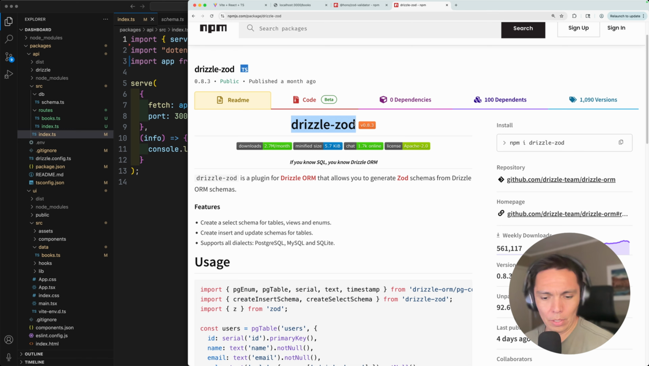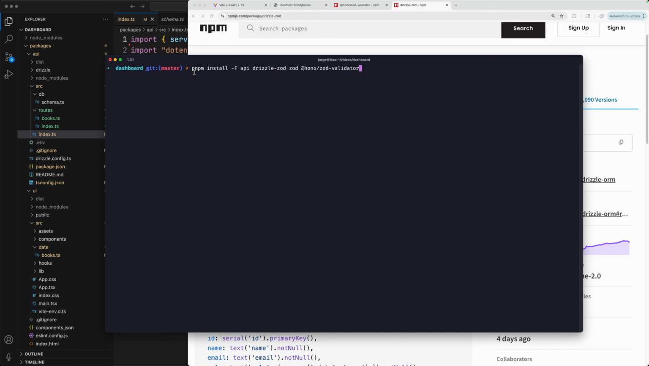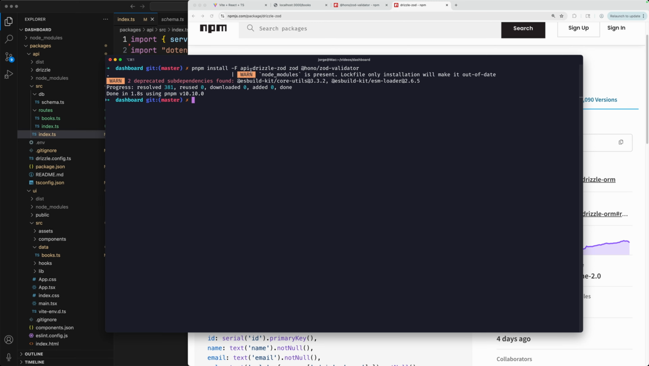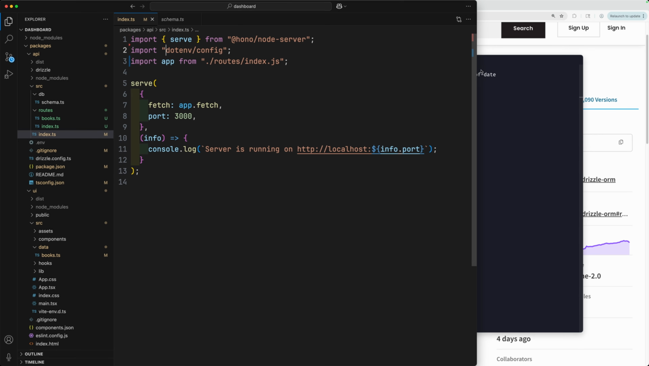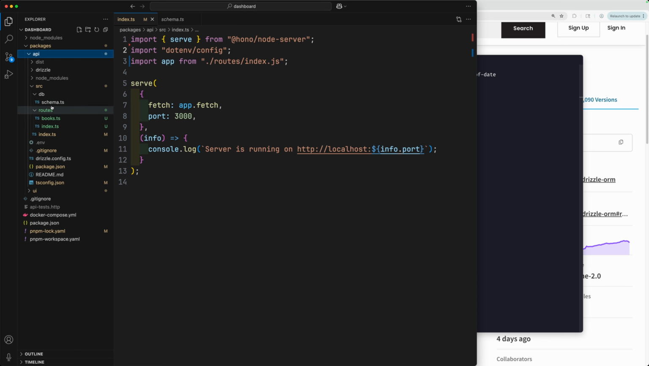So I'm going to go ahead and install those three packages. I have my command ready here. pnpm install in my API package drizzle-zod, zod, and Hono zValidator, like that. Okay, now in our API package, I am going to add my schemas next to the database schema file.